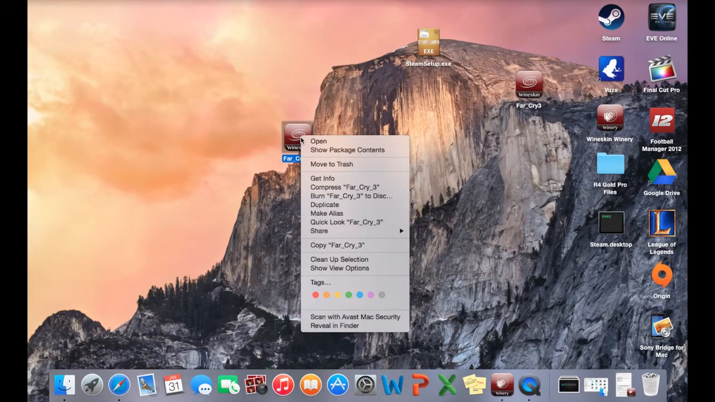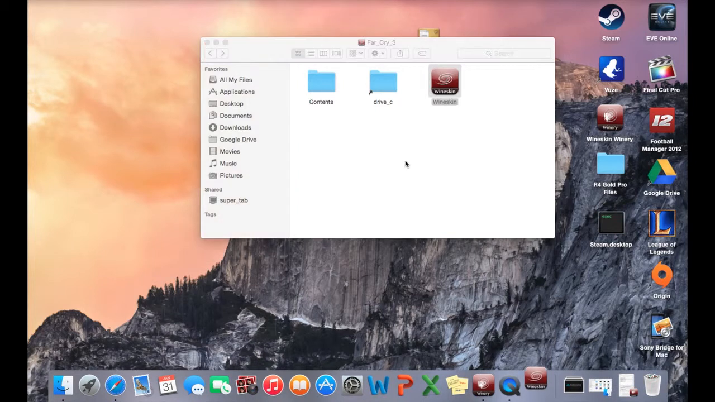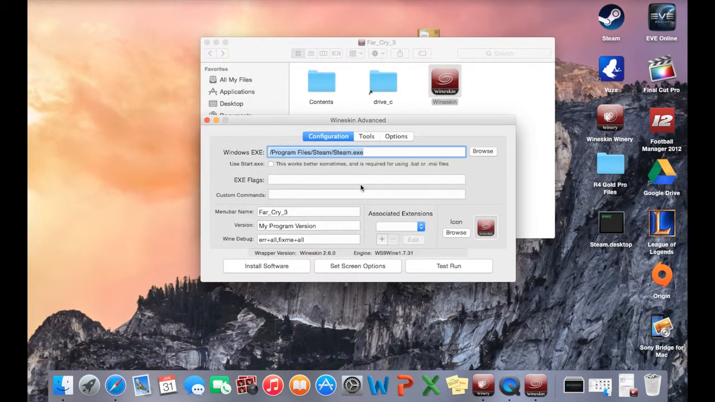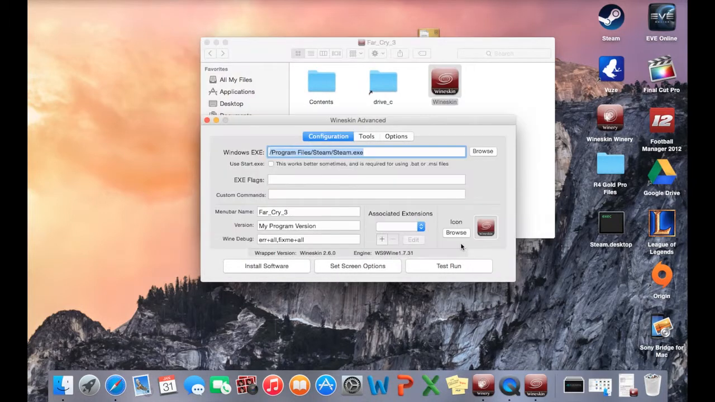Then you can quit. So in case you've clicked on the wrong one and not actually done the exe file, you can right-click the wrapper, show package contents. Then you open up this wineskin here, and it will open up the menu again. And then you click on advanced. And then this is basically what the drop-down menu was beforehand. So if you did it wrong, you just have to click on Browse and then find it manually, which probably won't be hard, but it's just easier to do it in the drop-down menu in the first place.